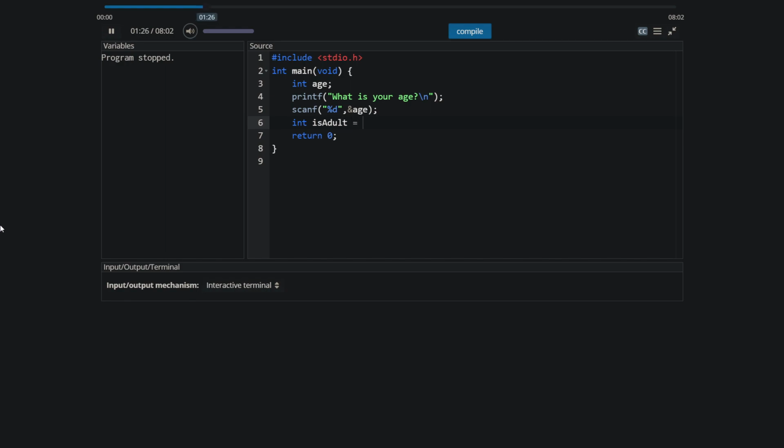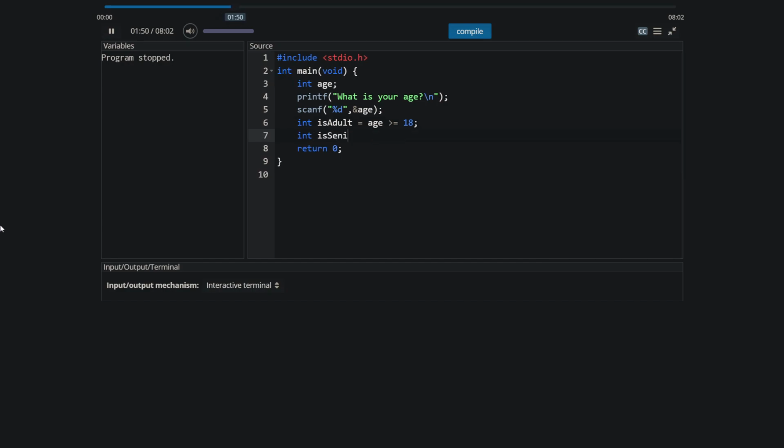And to calculate if I am an adult, I will use a comparison operator. So I will say if my age is greater or equal to 18. So if this is true, then is adult will be true. Then is senior. The same thing, but with the age greater or equal to 65. Then I can calculate if I am in the workforce. That would be that I am adult, so is adult, and I am not a senior, so not is senior.